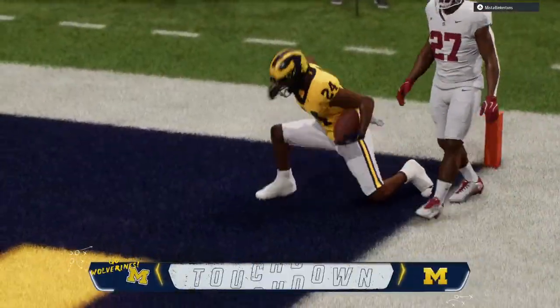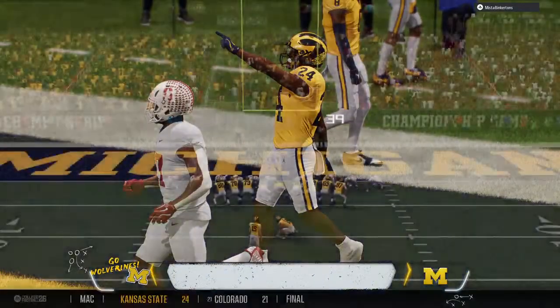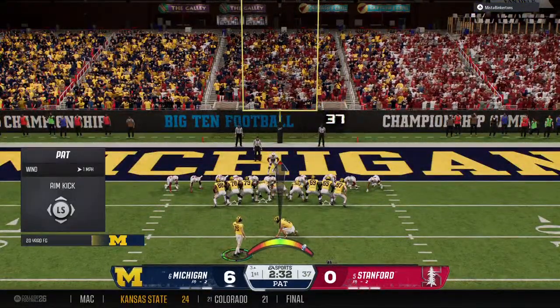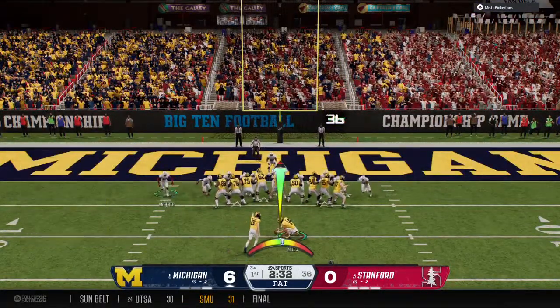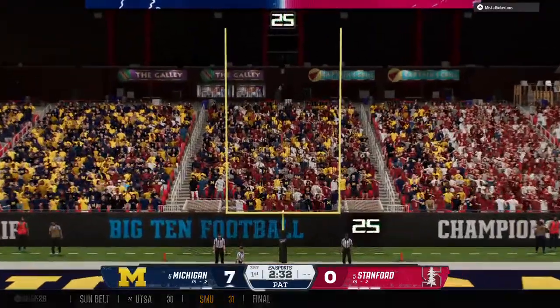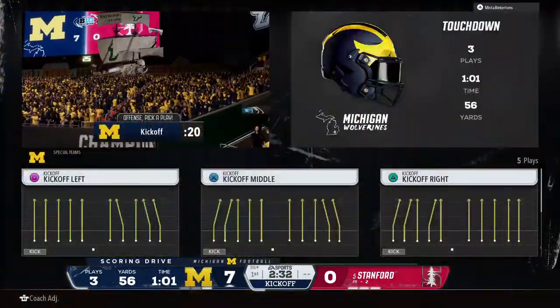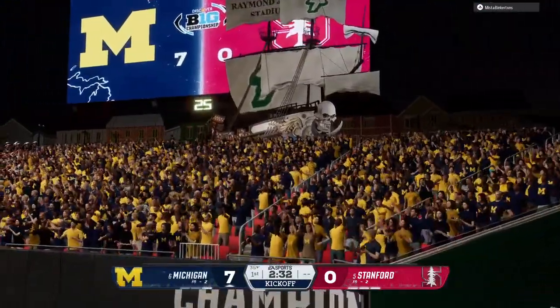Touchdown, Wolverines. Just when we thought this game might be slipping away, these guys come right back down the field with a quick strike and a touchdown, and it's back to being a close game. And it's 7-0 after the PAT.